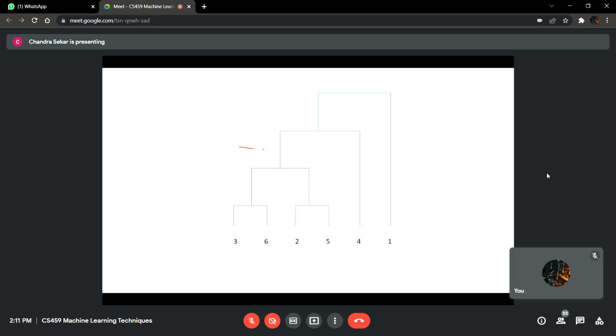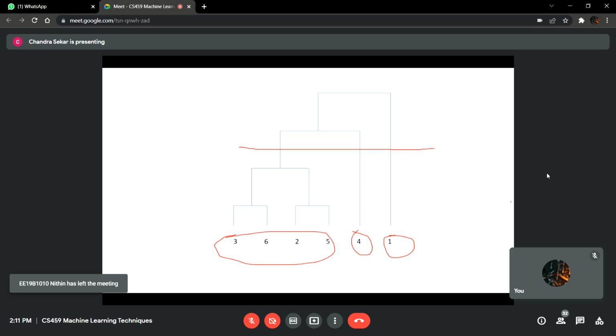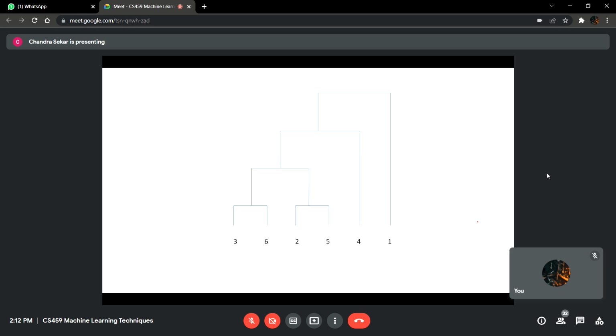Or if we take the clustering at this particular level, there will be one cluster of these 4 points, and these 2 will act as outliers. So based on which level we choose from the tree, the clusters can be formed. This is how hierarchical clustering will group the data points into clusters.